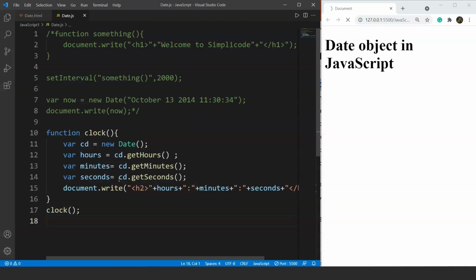So let's save this program now and see. Here it says 22:22:50. It means 10 hours 22 minutes and 50 seconds. It's 10 p.m., right? Because we are using the 24-hour format.